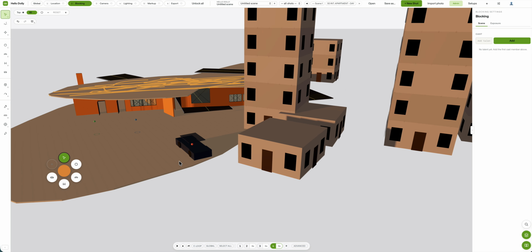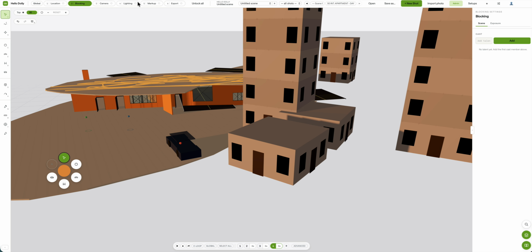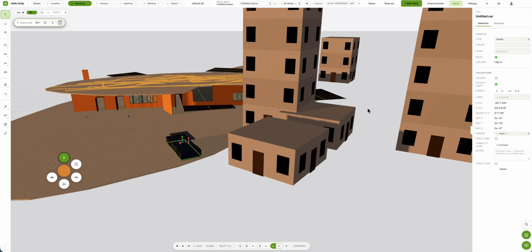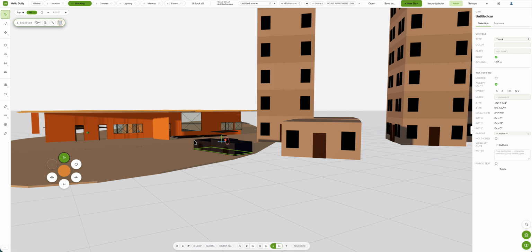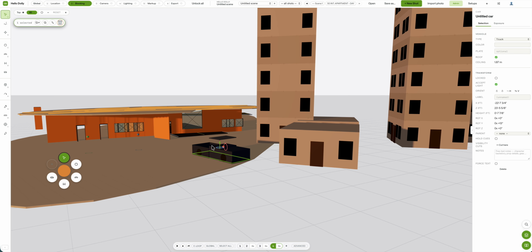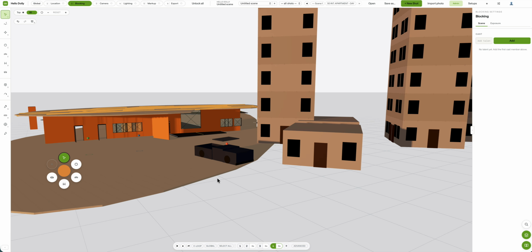Okie doke. Let's see, where else are we? It's props. I think we figured out the car. I showed you that. All these have different options. Again, I can make this an SUV. I can make it a truck. These have different heights. I probably wouldn't have needed to lower the character for the other ones, but I will adjust this to make it work.